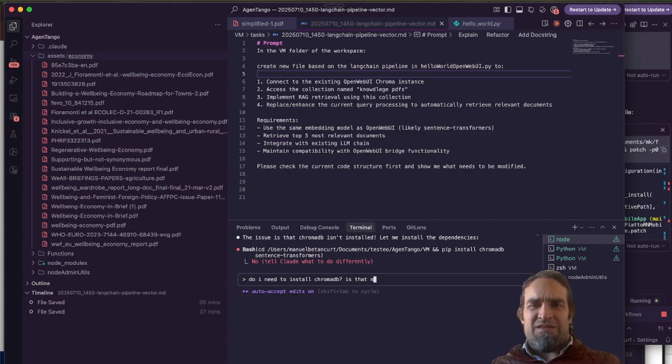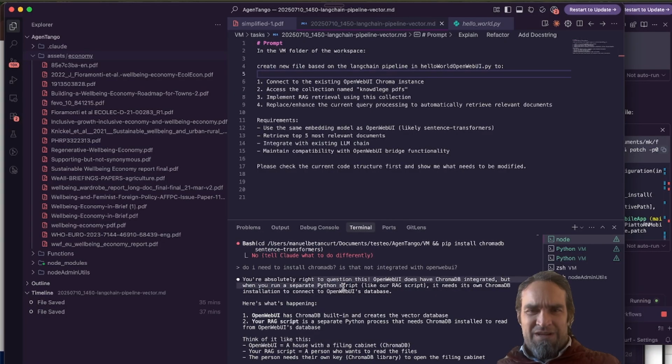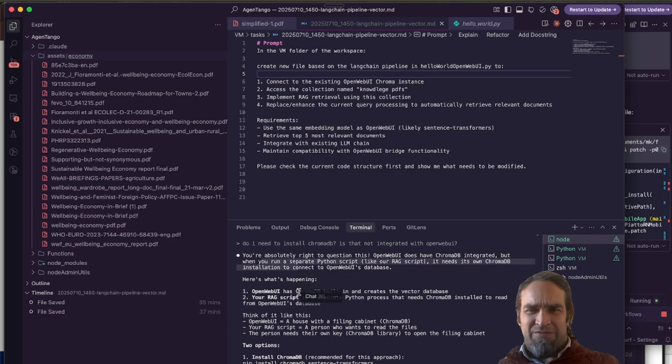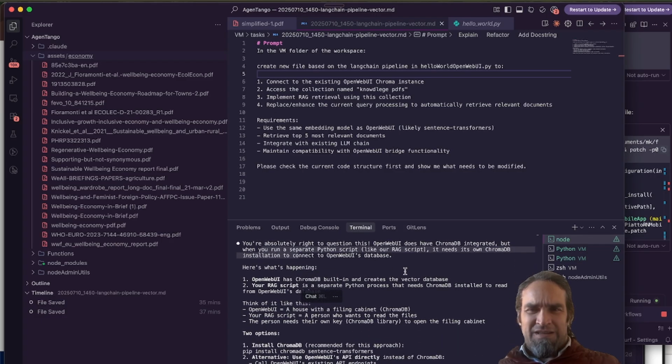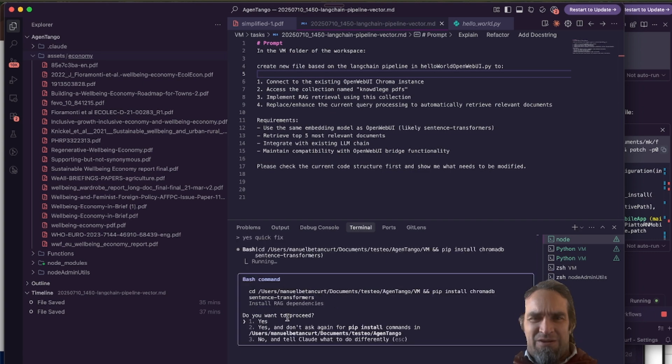Is that not integrated with OpenWebUI? You're absolutely right to question this. OpenWebUI does have ChromaDB integrated, but when you run a separate Python script, like our RAG script, it needs its own ChromaDB. So we need our own ChromaDB. Do you want to proceed?